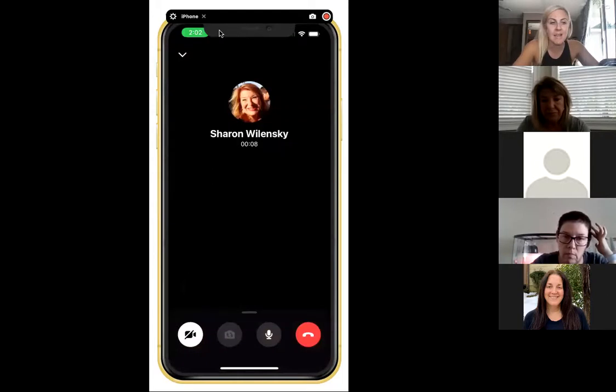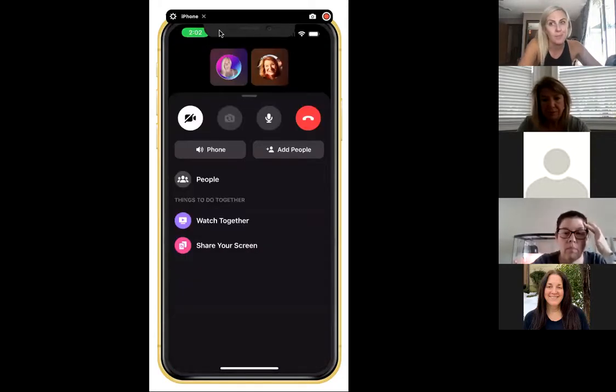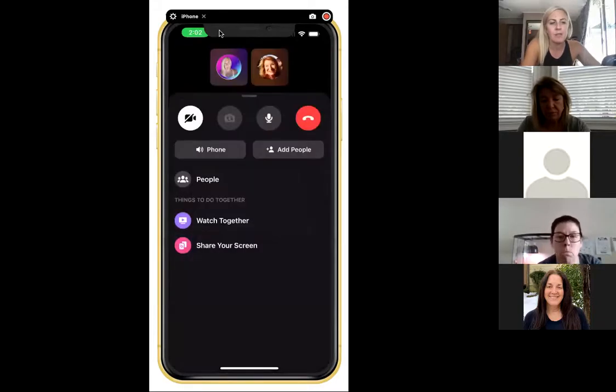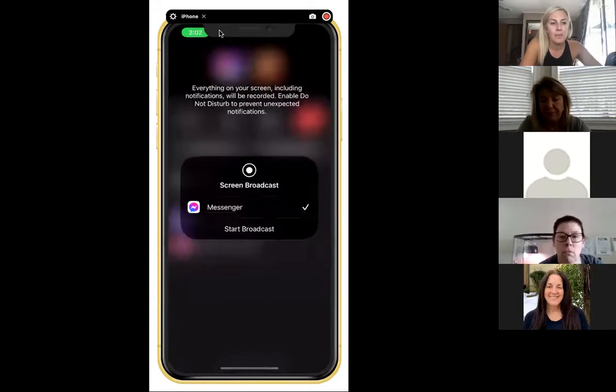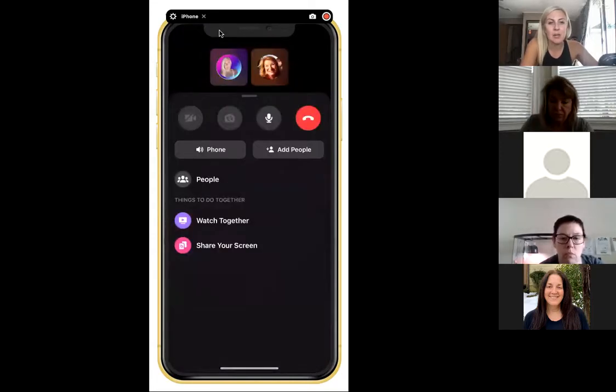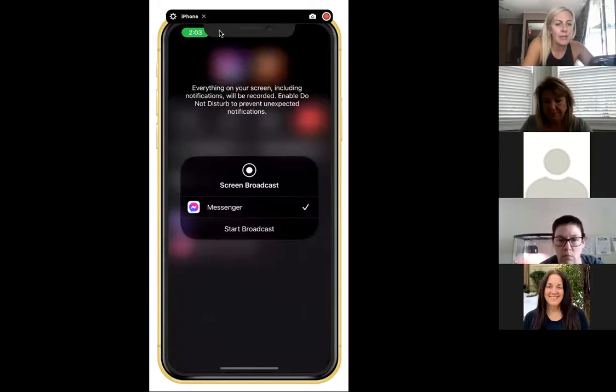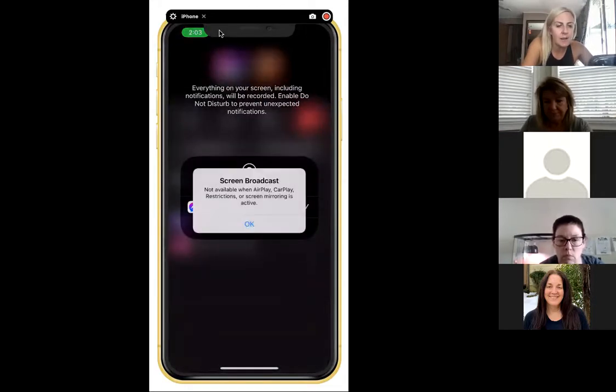But the cool thing is, say you call your customer and you're like, okay, I'm going to walk you through building this cart. Watch this. Pull the bottom up. How cool is that? You can click share your screen. I have to turn on video to do that, I'm sorry. And then start broadcast. And it's literally going to show, Sharon, you can see my screen, right, on your end? Now, hold on. Share my screen, start my broadcast. Oh, it's because I'm on AirPlay. It won't do it. Oh my gosh. Okay, I'm on AirPlay on my computer, so it won't do it.